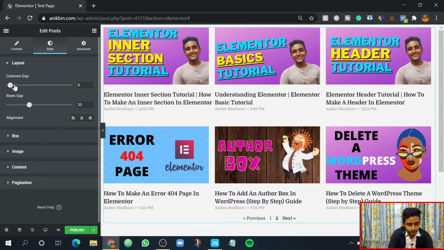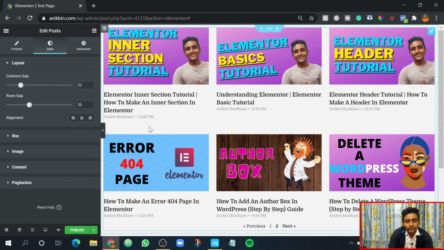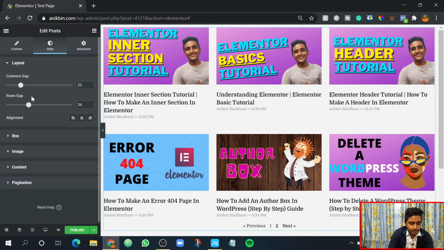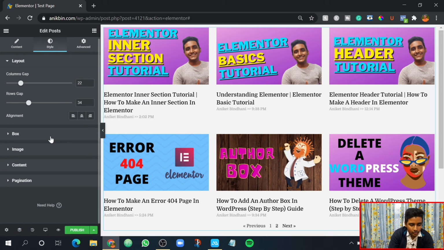Alright, so this is the column gap. You can change it to whatever you want. Row gap is basically the space between the posts. If I increase it, they would go down, and if I decrease it, they would come up in this way. Alignment is center, left, right, but you do not need to choose anything. By default it's on center.